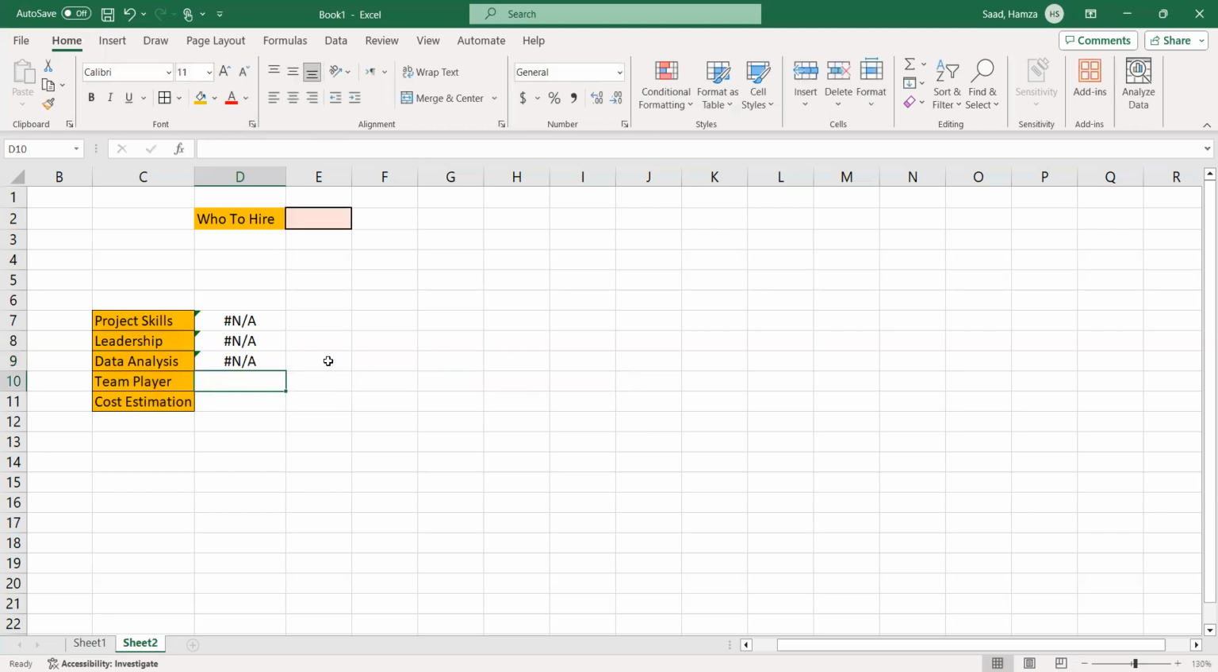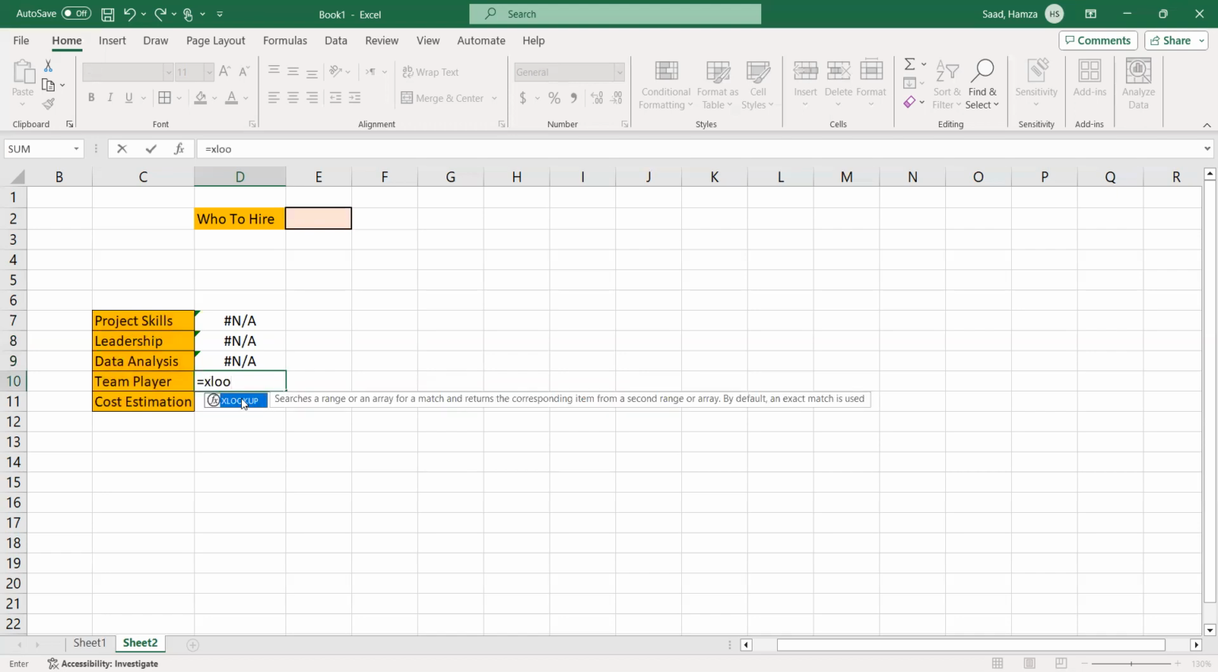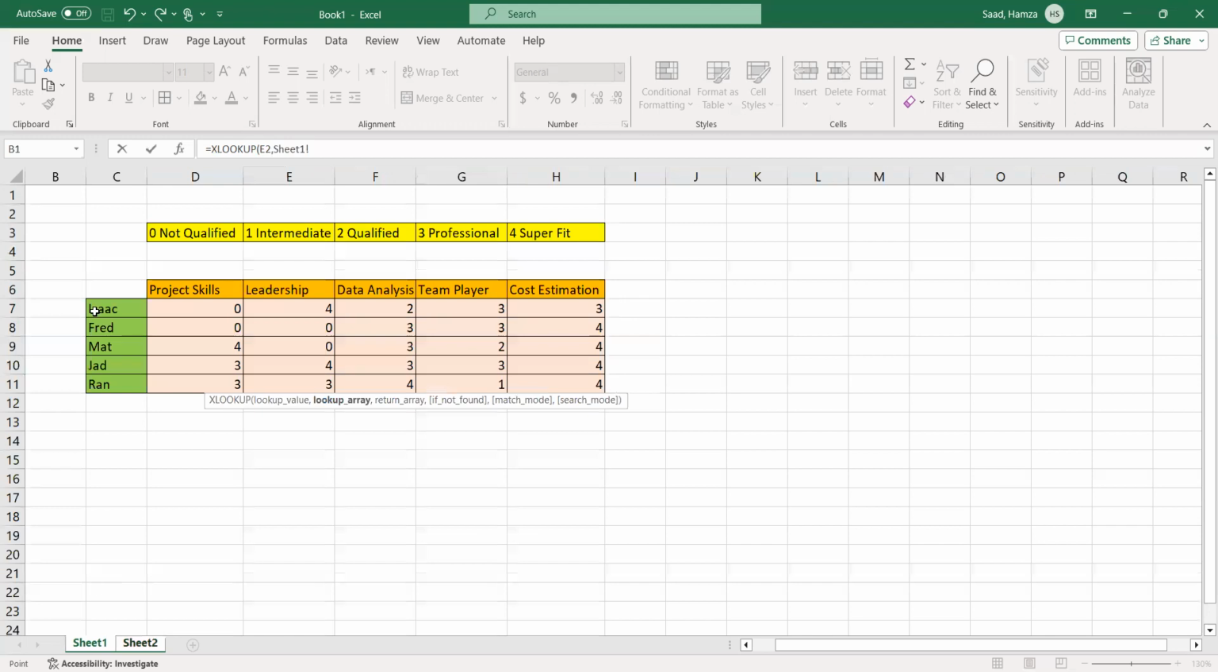Then I'm going to hit enter. Now for team player, I'm going to say equal XLOOKUP. Then I'm going to hit this column, the names. After that, you're going to ask me, where did you get these names? I got these names from here. I'm going to include all the column.